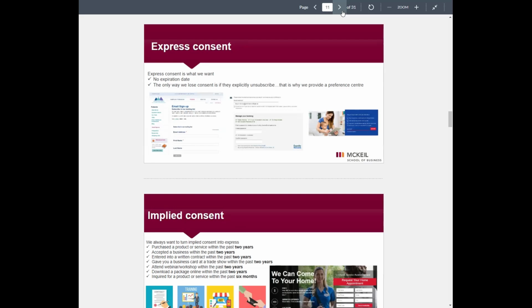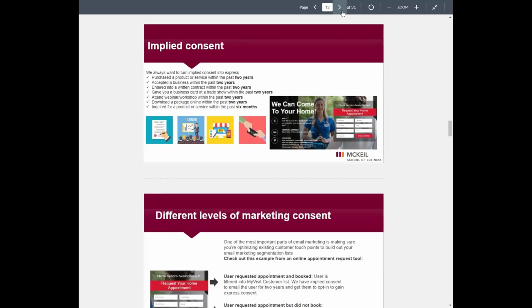So if you use MailChimp, the benefit of MailChimp is that they can provide express consent to receive the newsletter, and then they can unsubscribe anytime. So that's the benefit of MailChimp. It provides express consent and then the ability to unsubscribe. So implied consent, we always want to turn implied consent into express.